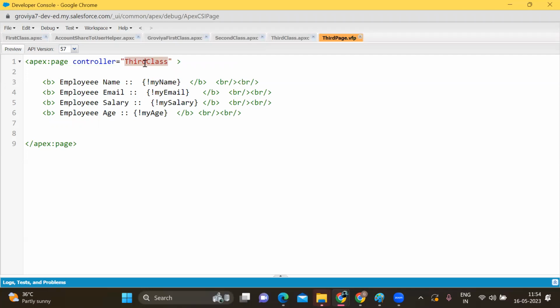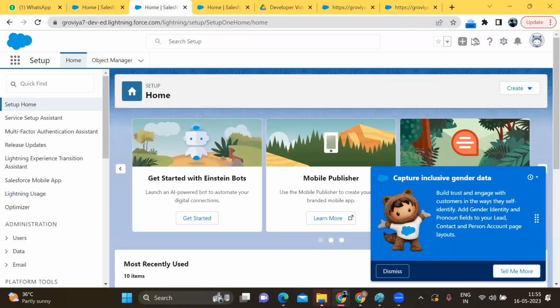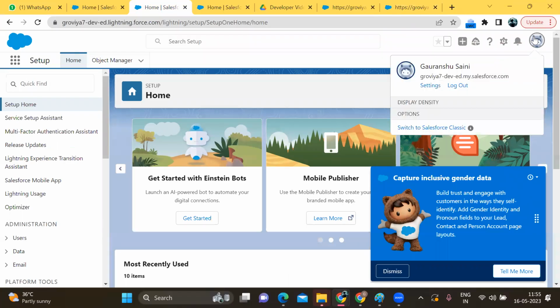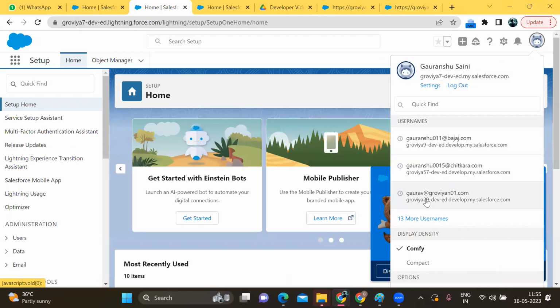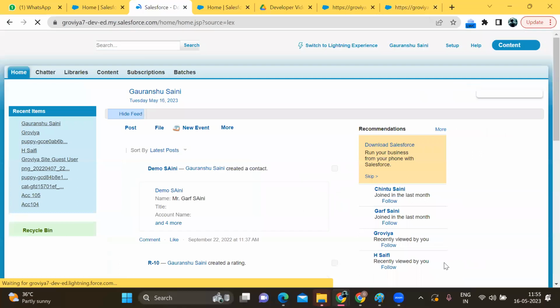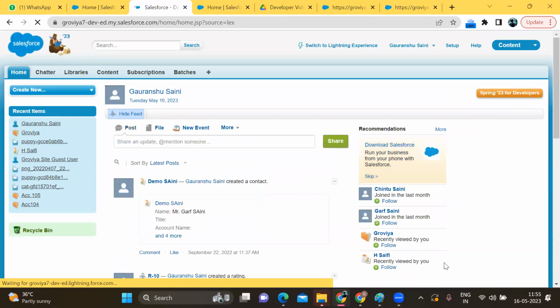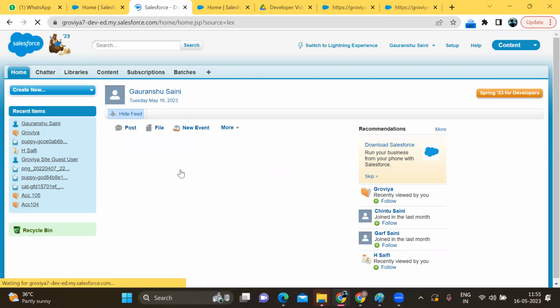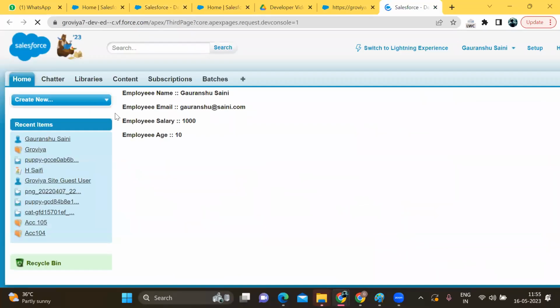Yes, sir. Here I'm going to use some attributes also. Which attributes can we use in an Apex page? I'm going to use them. So first, I am switching to classic. I'm going to open classic, and now again I'm going to preview it, same code, and I'm refreshing the page.